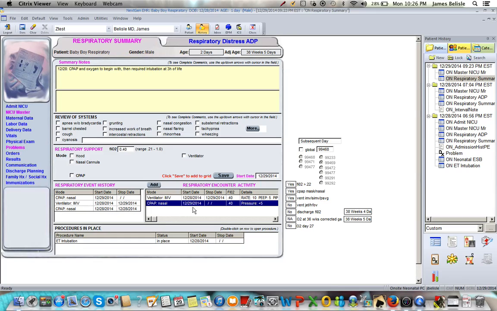Okay? In every day that a baby's on respiratory therapy, there should be at least one in each side that has no stop date. Okay? If you're coming off everything, you will have one here, God knows how many over here, but there will be one open here, and you stop them in both sides.